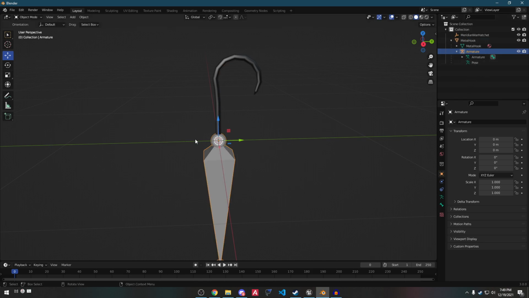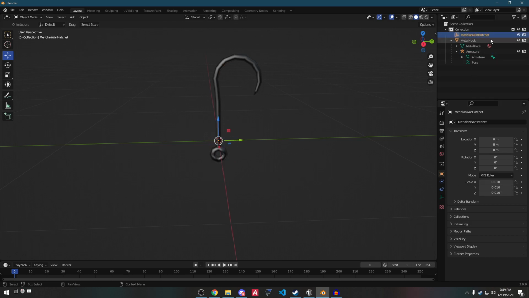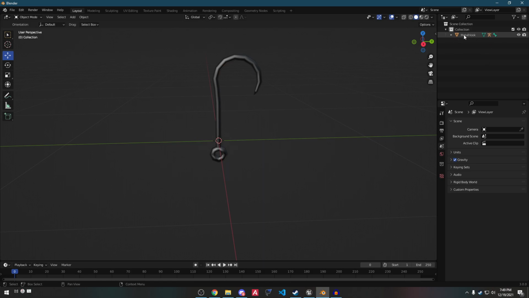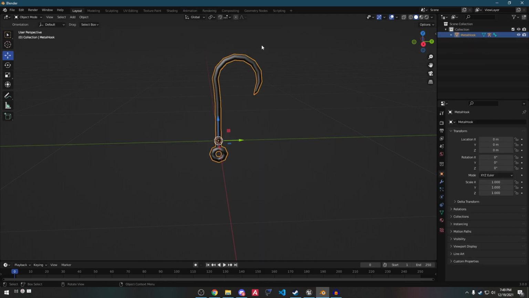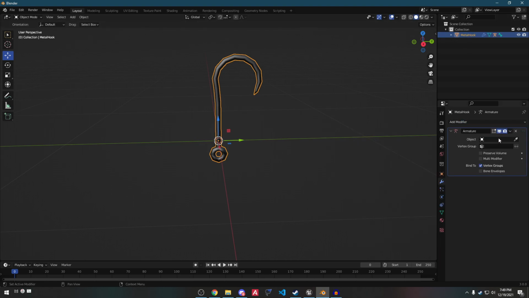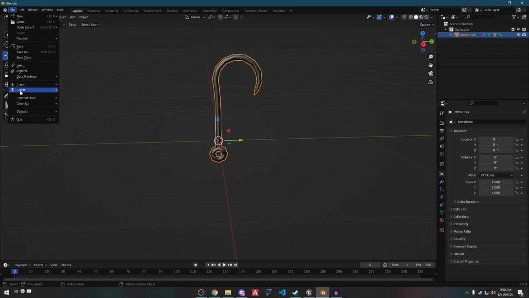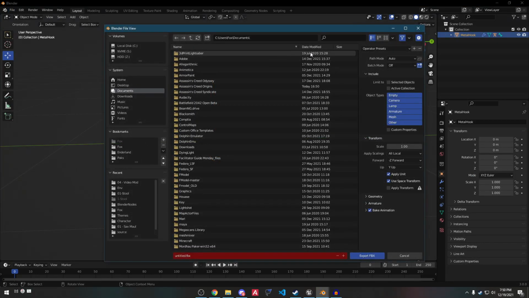Now the armature just expanded about 100 times, so we're going to shrink it down to 0.01. And then just drag that down quick and easy, and delete the empty. Okay, now we have the armature inside of the hook. Let's go ahead and apply the armature modifier so that whenever we cook it into an FBX, it will apply the armature together. Okay, once you have that done, we can go ahead and export to an FBX.